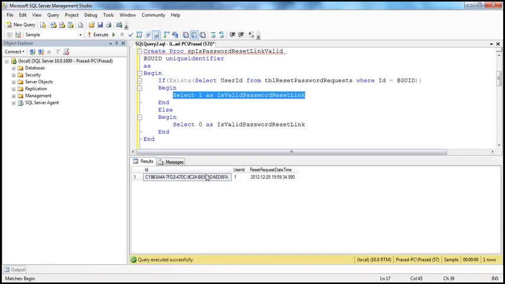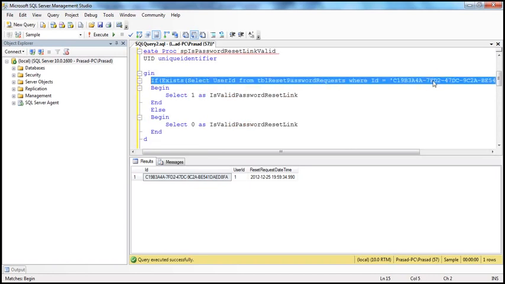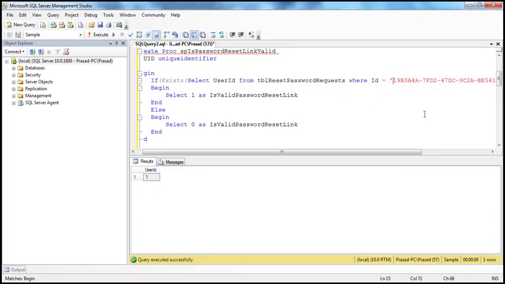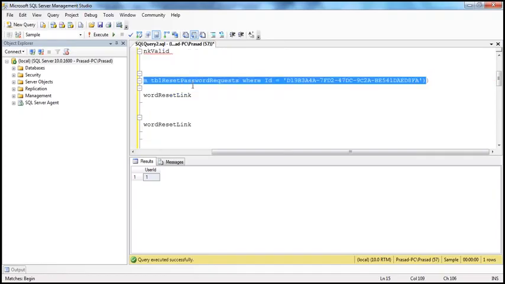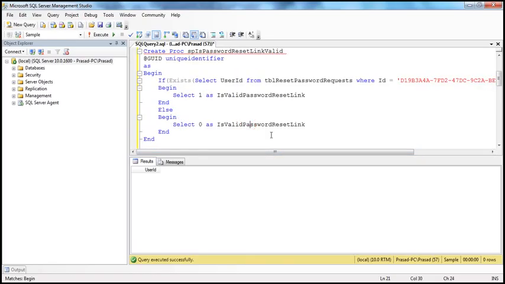You can even quickly test that. If I pass this in here, if I replace that as an ID, as you might expect, it's going to return some user ID. On the other hand, if I change this to some random value and execute that, look at that, it doesn't return anything. So IF EXISTS will be false. If that's false, then it comes here and says select 0 as IsValid, which is false.